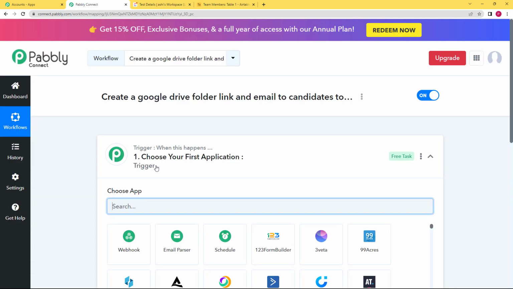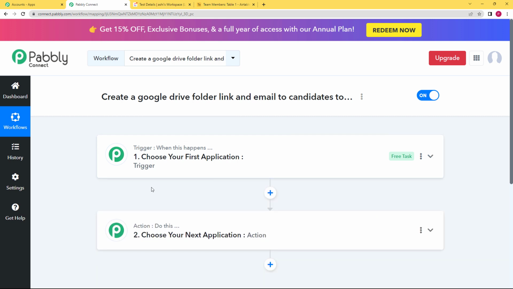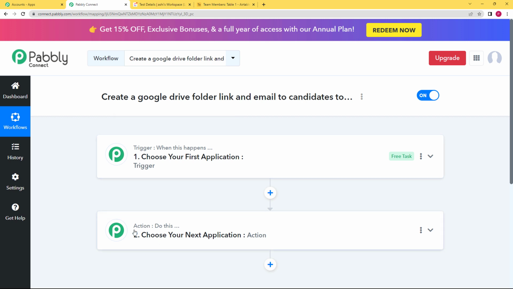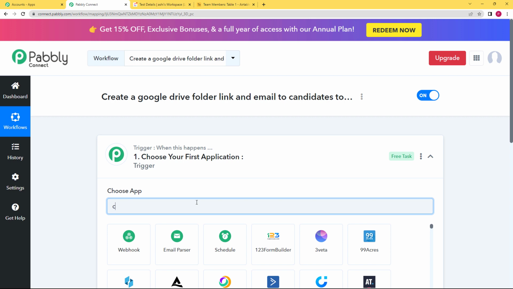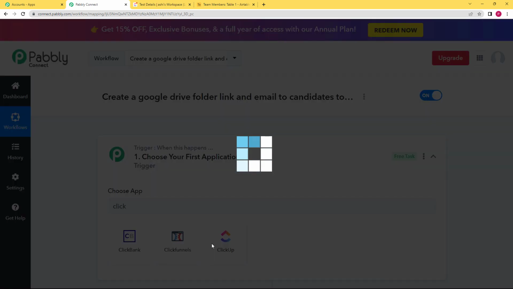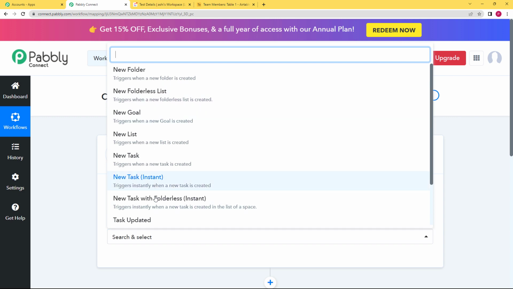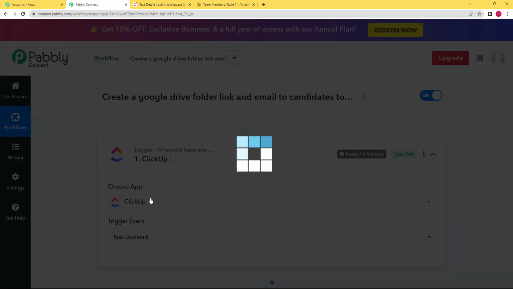So in this blank workflow, as you can see, you have two boxes, one with trigger and the other with action written over it. The trigger means when this happens, which means that whatever event takes place in this application will trigger this workflow, and then the action application will perform the assigned action. For this workflow, our trigger is ClickUp, because the initial task will be created in ClickUp only, and the event has to be a task updated.